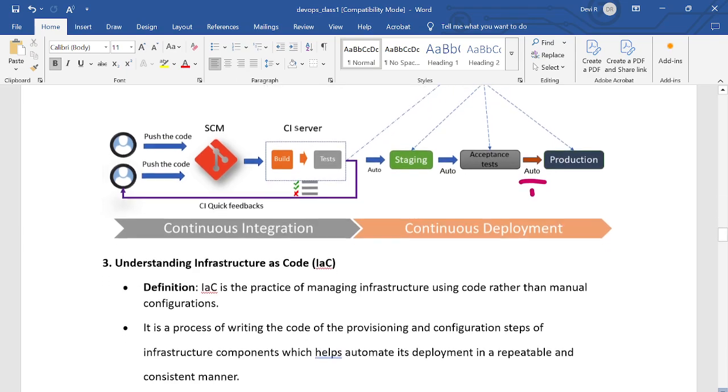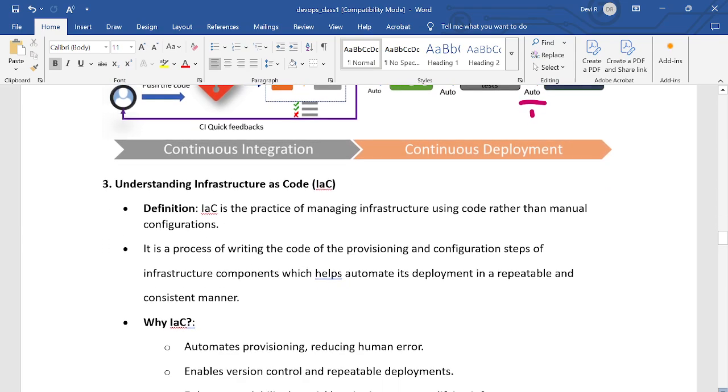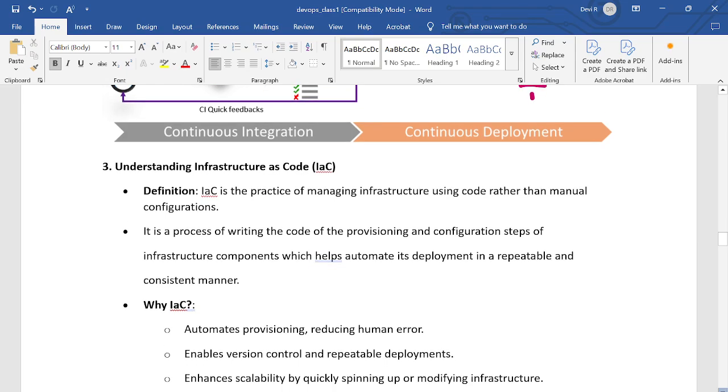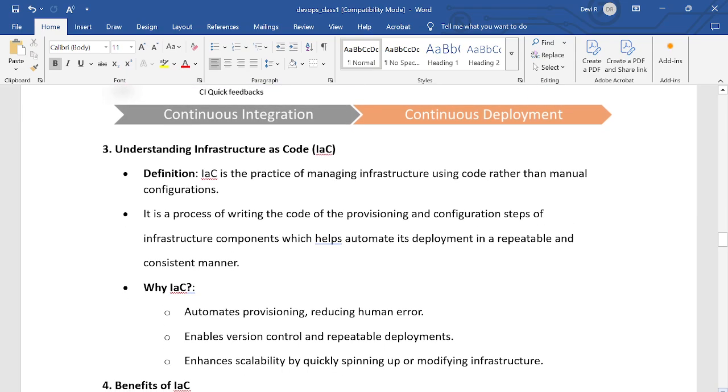So next, third topic, understanding infrastructure as code. We will see the definition of infrastructure as code. IaC is the practice of managing infrastructure using code rather than manual configuration. So everything will be done through code. Configuration will be done through code, and that is what is represented as infrastructure as code.